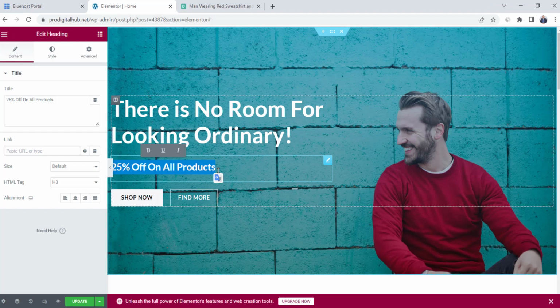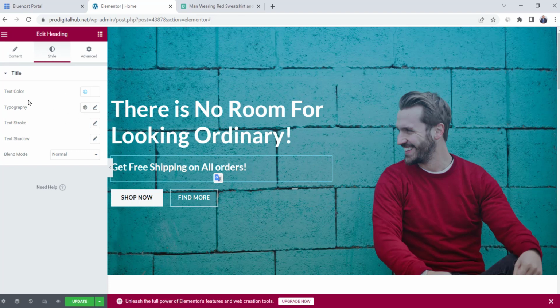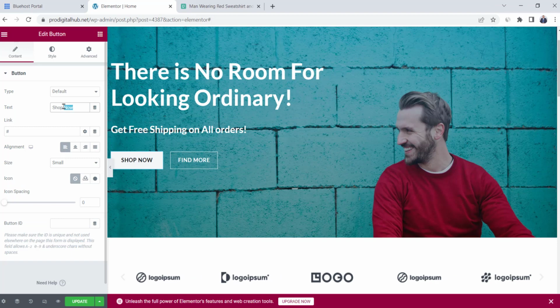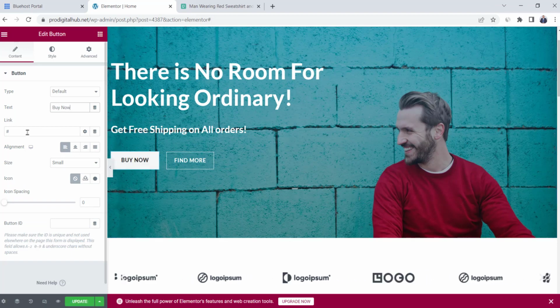And let's change this text. For example, get free shipping on all orders. And you can go to Style and edit text format. To edit the button, click on it. You can change button text. For example, let's write Buy Now. And we can assign button link from here.